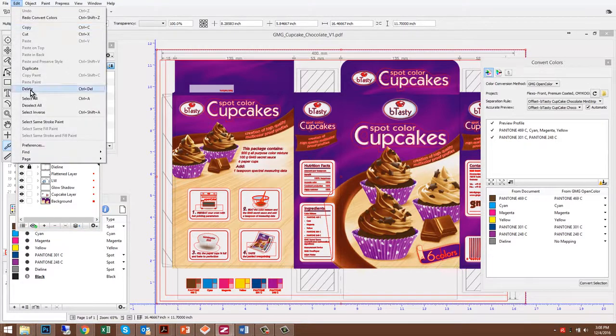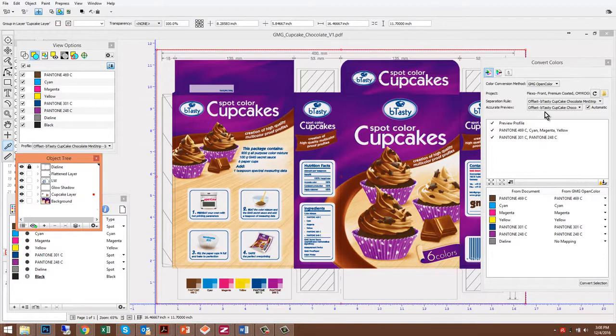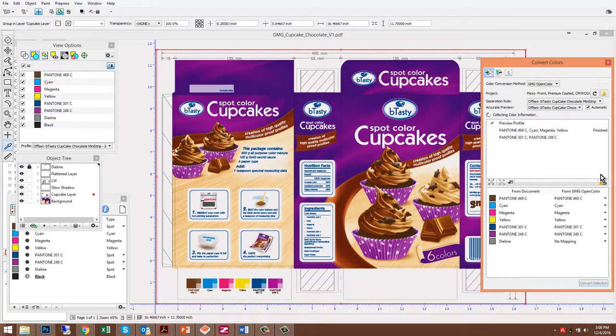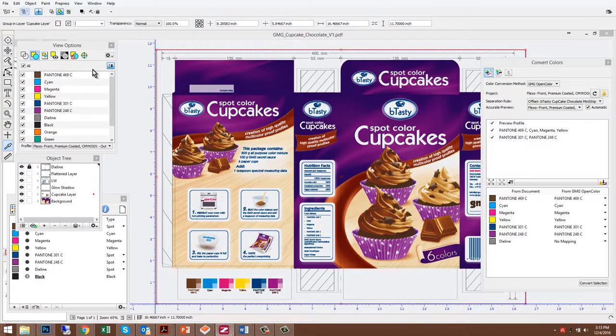one layer. We'll select the cupcake layer, and again I'll bring my overprint separations in, and then when I convert just that selection, I'm only converting the cupcake layer. You see the cupcake layer is now magenta, yellow, black, but the background is still the two spot colors. With the example I've just shown you, we converted this job to an expanded gamut print process.